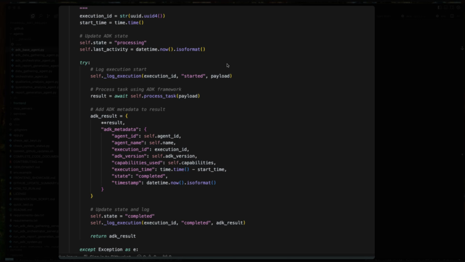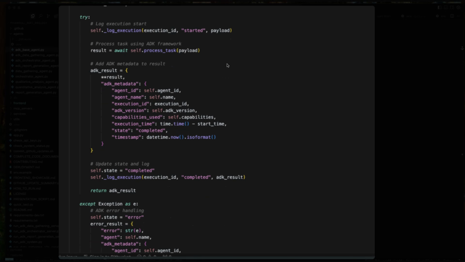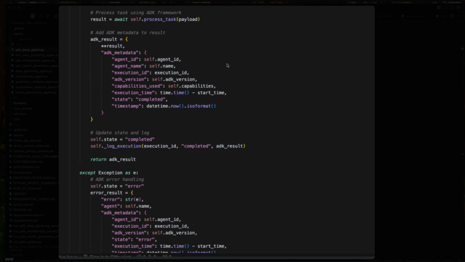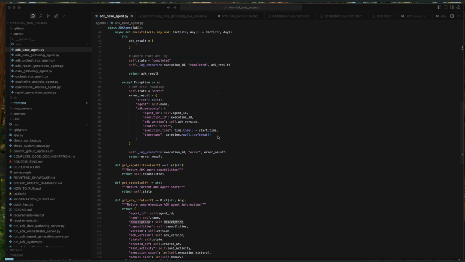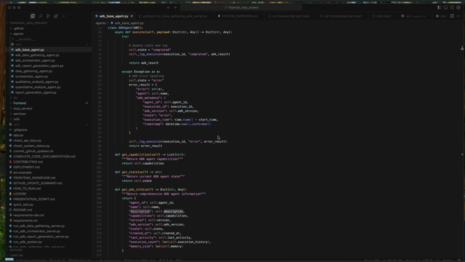It includes a robust try-except block for error handling. If anything goes wrong during the process task, it catches the exception, sets the state to error, and returns a structured error message. The other methods are straightforward helper functions.